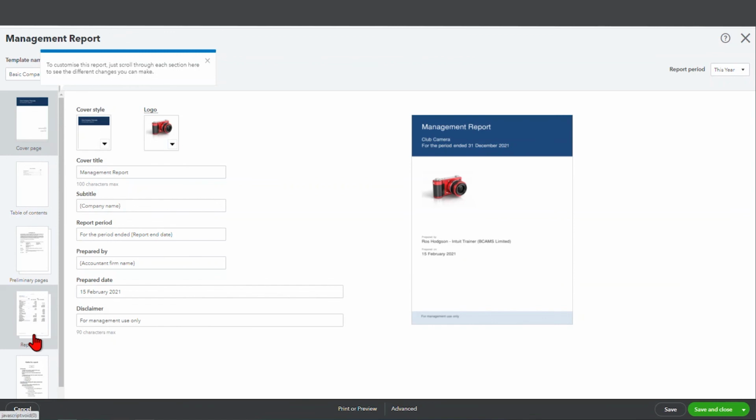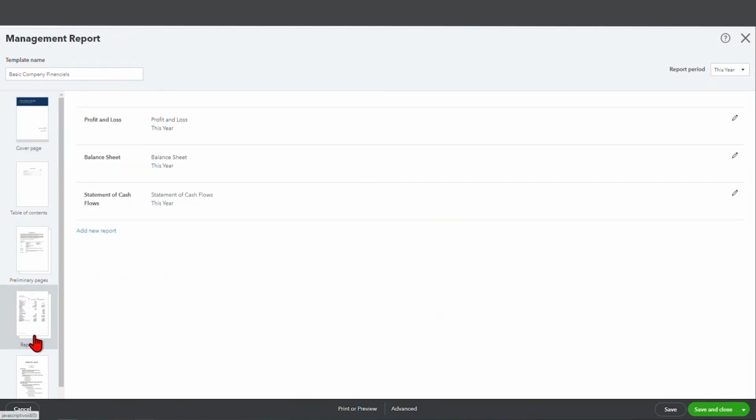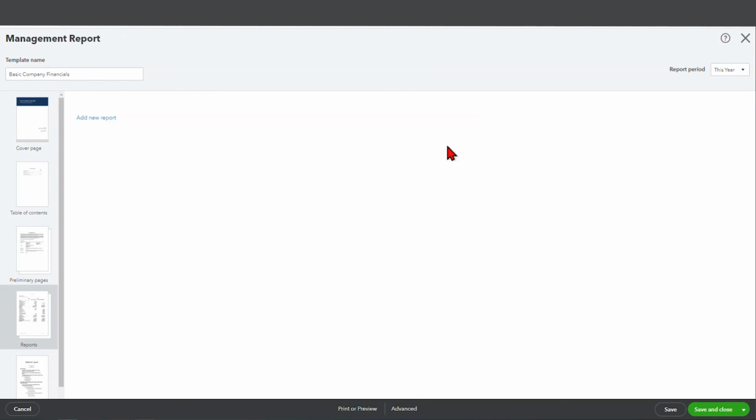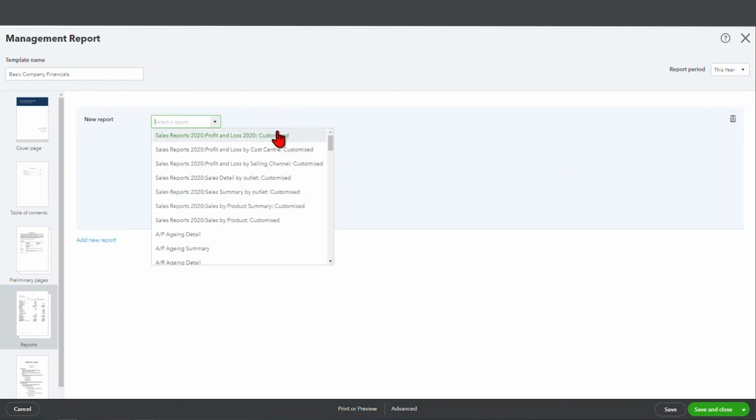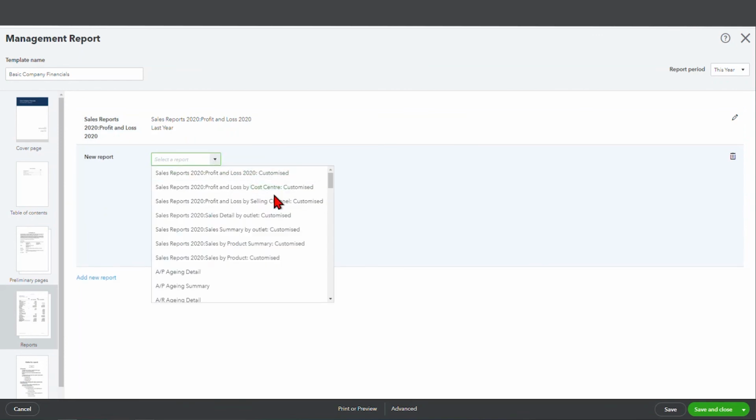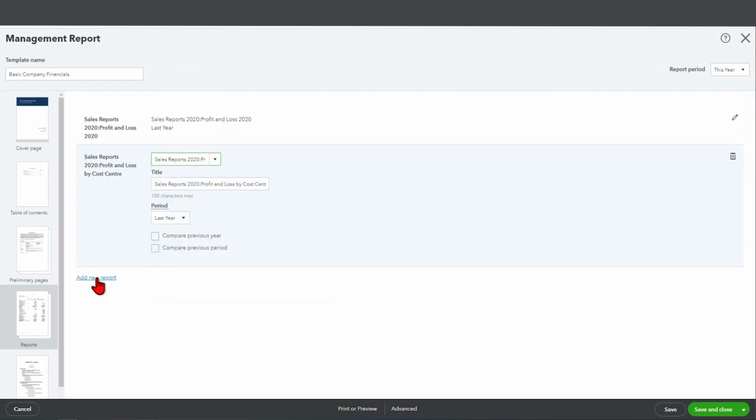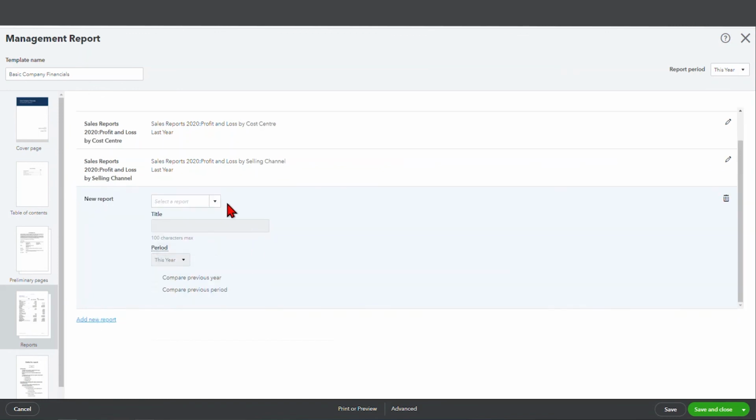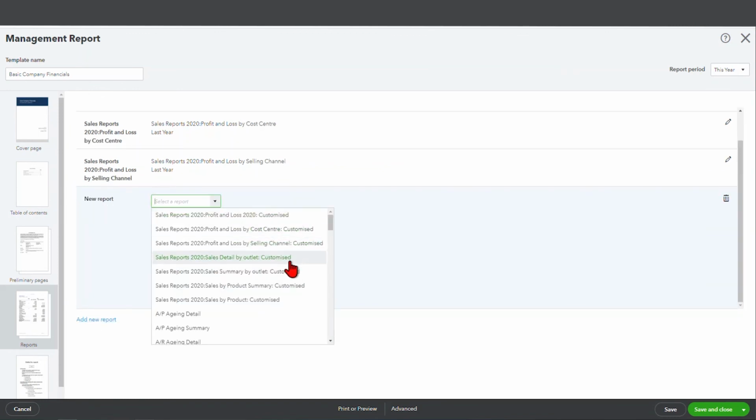I'm going to go to my report section. From here, I'm actually going to remove the reports that are already there, and I'm going to start adding in some new reports. So at the top of this list are the reports that I created already. So there's my customized profit and loss, add a new report. There's my sales by cost center, by selling channel, and let's do by detail.